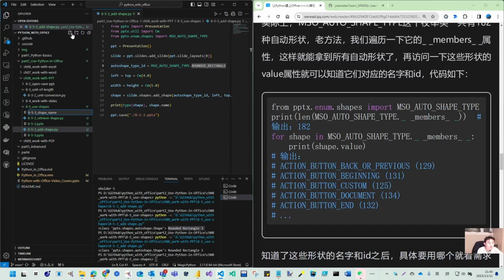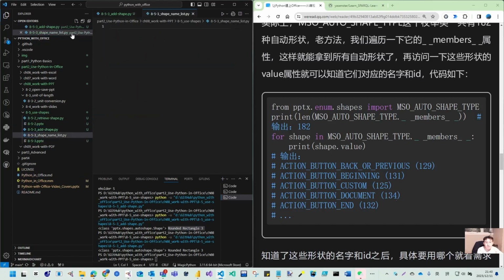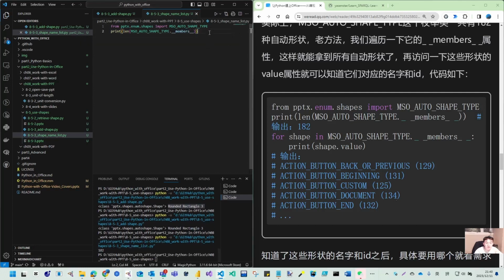Shape name list. So that is from pptx.enum types, and we load these shapes, import the MSO auto shape type, and we just print len of this MSO, with the magic method, members. So let's run this. It should get 182.